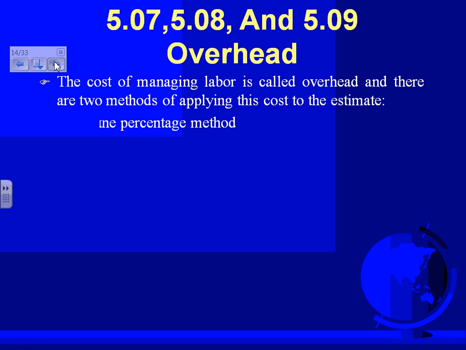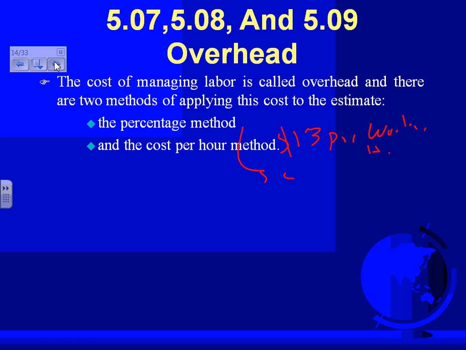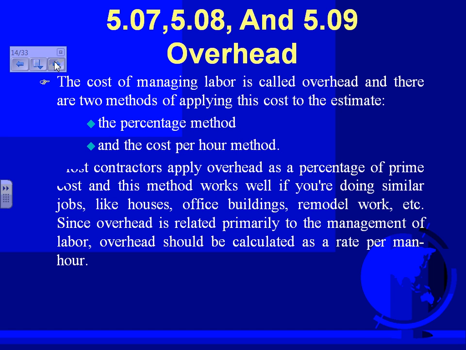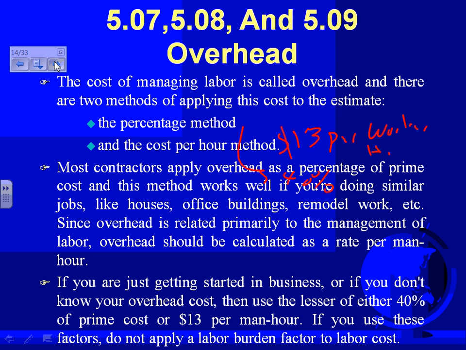Overhead, here's your overhead. There are two ways for overhead: percentage-wise or dollar-wise. Dollar-wise, Mr. Mike Wolf says $13 per worker hour. And I think the percentage, what is it, 40%? I can't remember what he suggested, 40%. The per man hour is better, yeah, 40%. So there's a suggestion for 40% or $13.